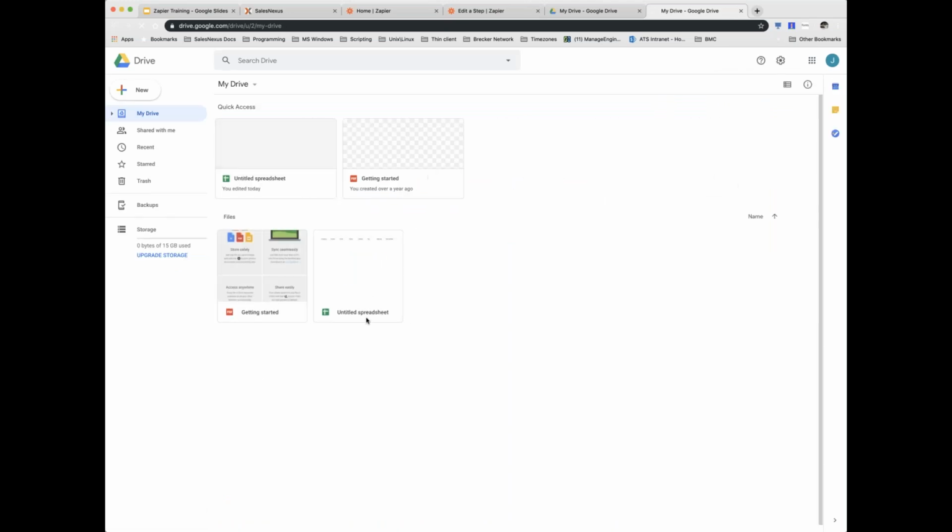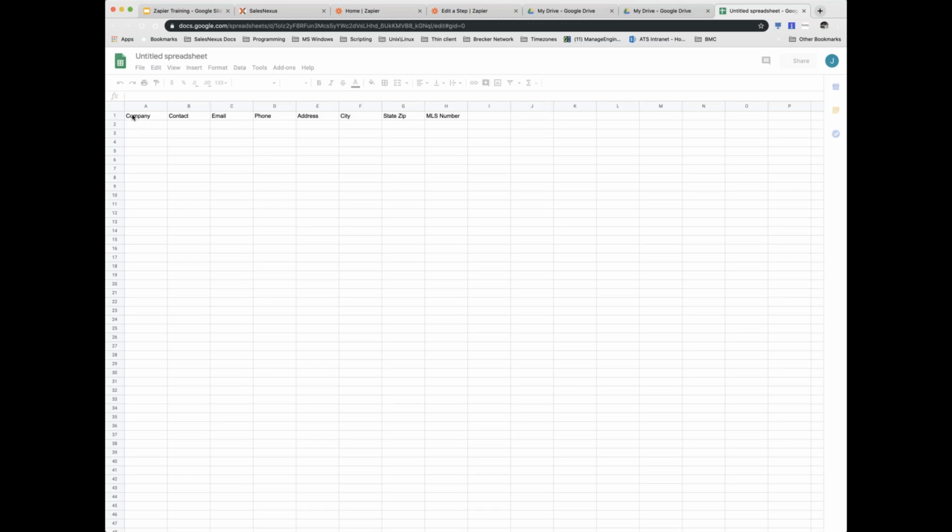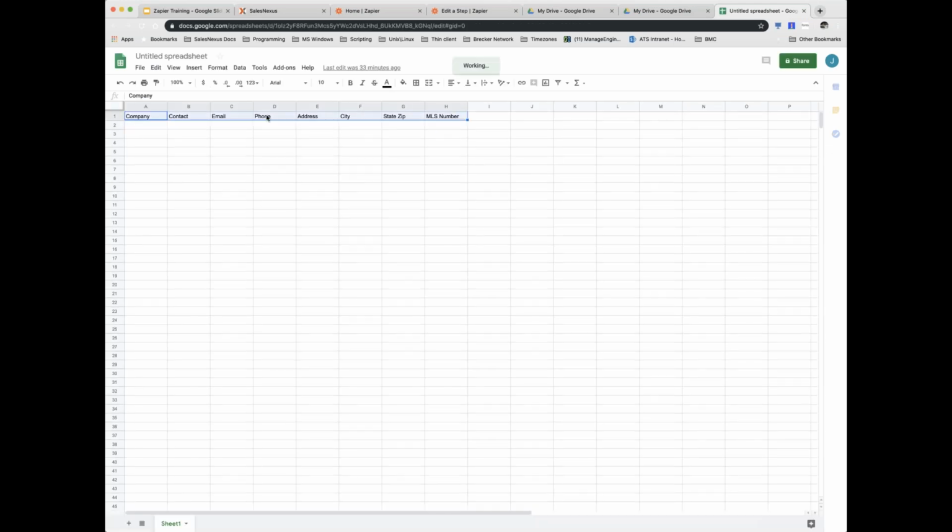So there we are, and I've got this really simple spreadsheet. I didn't really title it or anything, but I created some columns here, and I've got some fields that I've added. Right now I have no information in here, but I'm just going to call this my contact list.